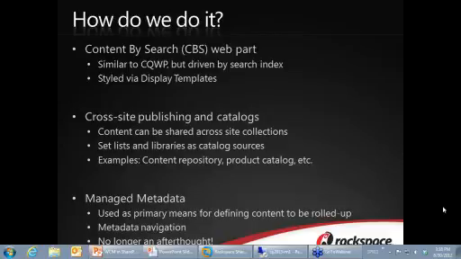Let's see. The question is, we want to drive search-driven content that has been tagged and not just full text searching. Is this possible in SharePoint 2010 out of the box? So I'm gonna hold that thought for just a second. Let me explain this, and then I'm gonna come back and answer your question.